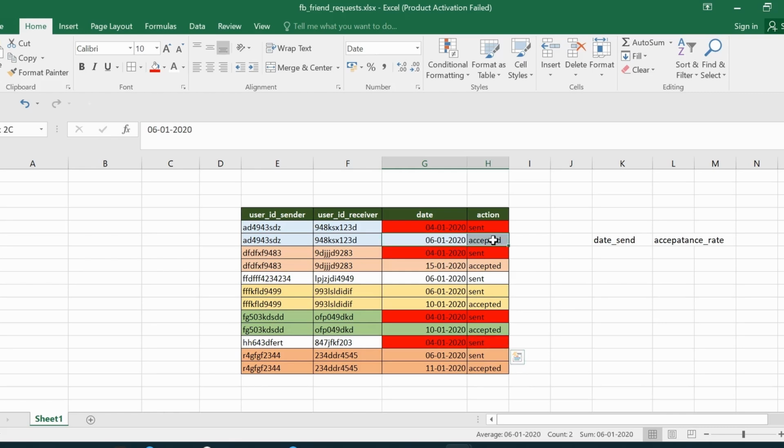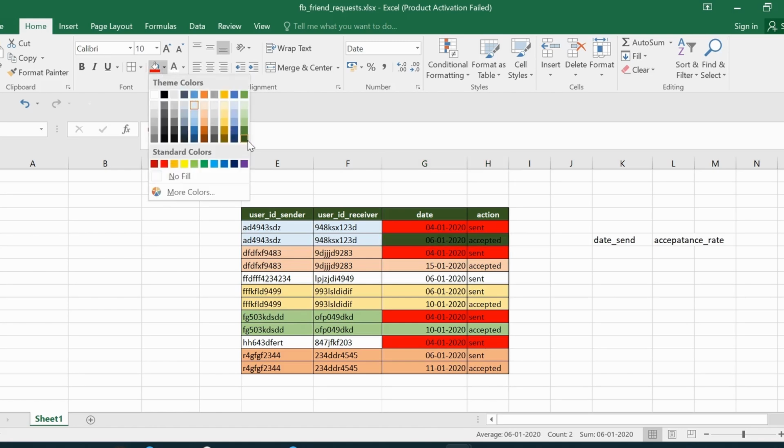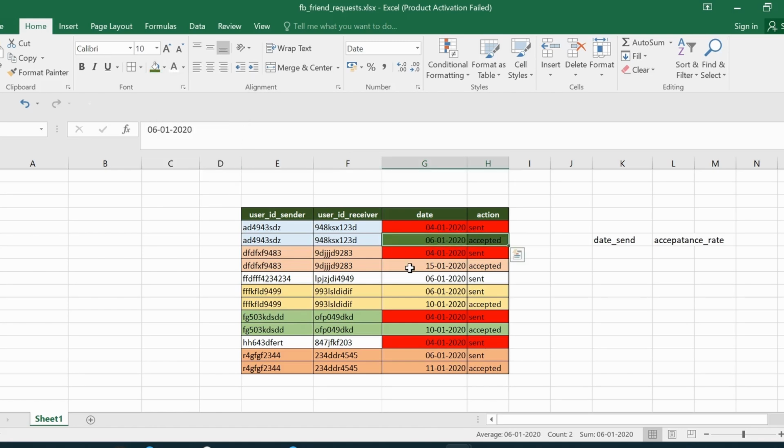That is these 3. On 6/1/2020, one of the friend requests has been accepted. So this is one example. So on 15/1/2020, another request has been accepted corresponding to this record. On 10/1/2020, another friend request has been accepted, which was sent on 4/1/2020. So for the last request which has been sent on 4/1/2020, it has not been accepted yet. So there are 4 requests sent on 4/1/2020, out of which 3 have been accepted.